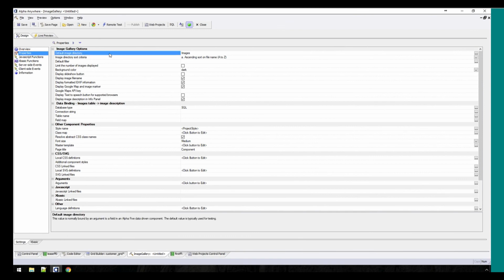So you can have what's called a default image directory, which is where those images are, and then you could set a default filter and some other things here. You can also bind to a database for the image descriptions. Let's say you record images, and when you record the image, you record a comment associated with it. Well, you can relink that data here.